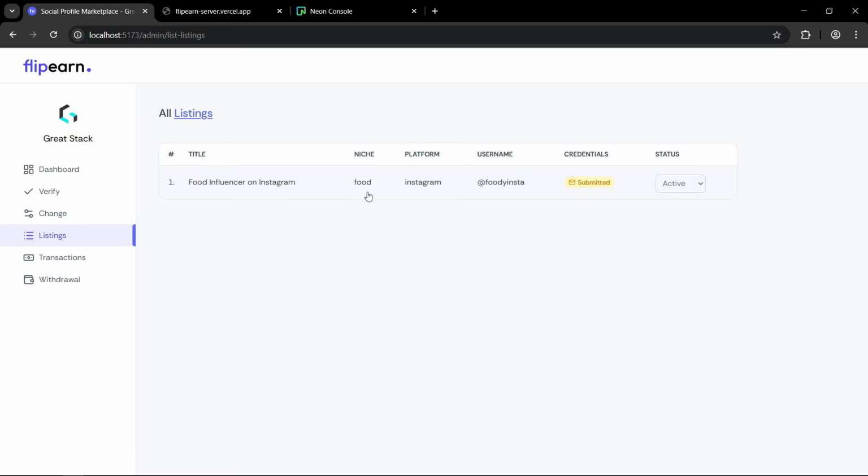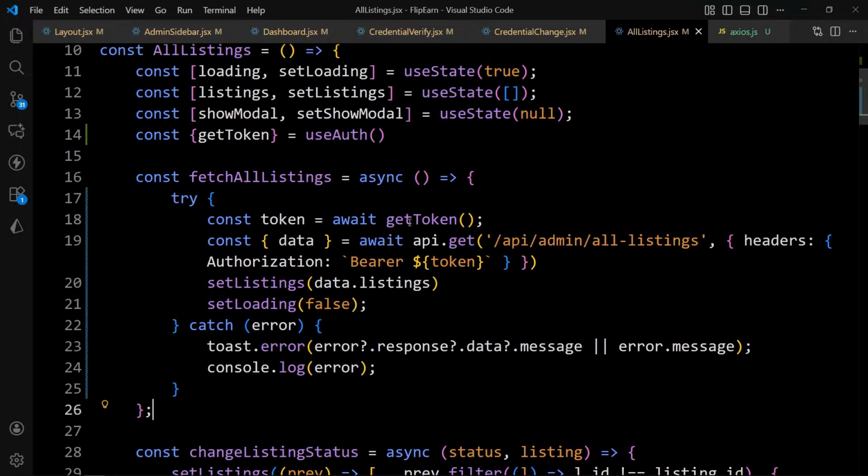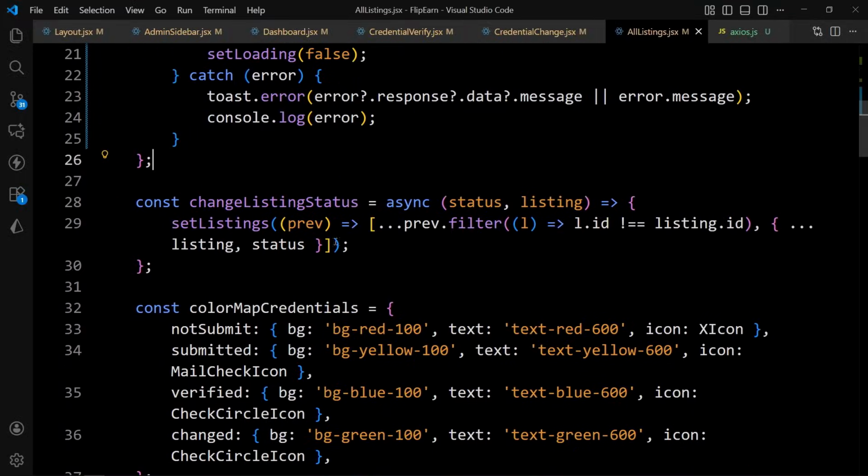If I come back here, you can see here we have a total of 1 listing. Right now you can see the status: credential submitted. We have submitted the credential for this listing, and you can see the status is active. So here we have the option to change the status. Right now it is not functional, so we have to make it functional using the API. So I'll just come back, and you can see here we have the function changeListingStatus. So in this one also we'll make the API call.